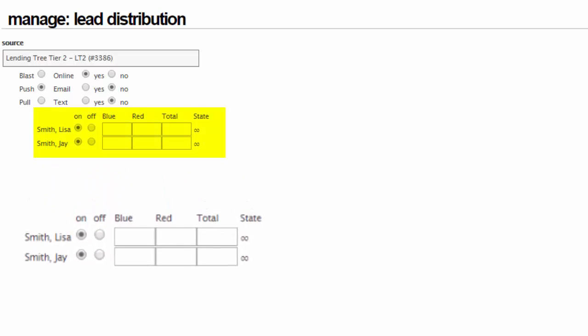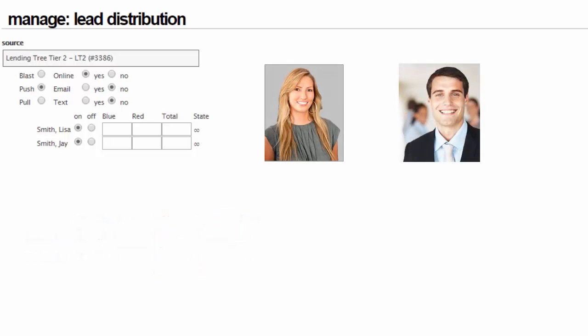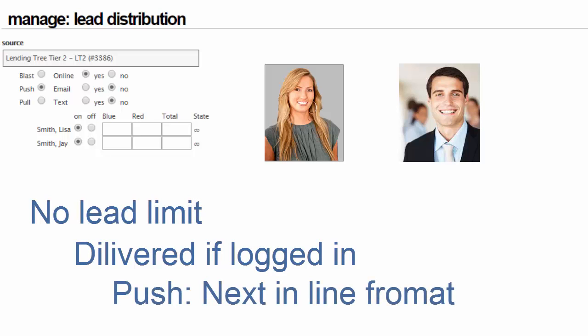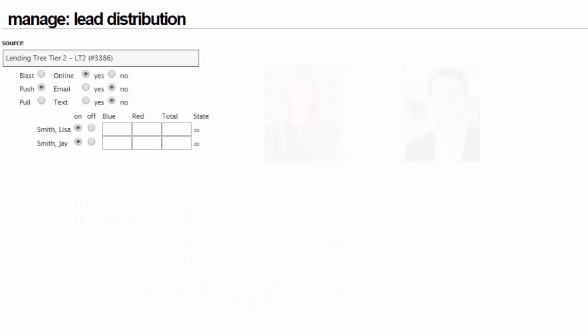In this next section, you may have users that manage their time better than others. Here, you can decide if users get leads from this source, how many blue box leads, red box leads, and/or set total leads that they can get per day. So from our example, we have both Lisa and Jay able to receive leads with no limits on the amount. Leads will be delivered if they are logged in, and they will take turns getting leads as they come in with the push option.